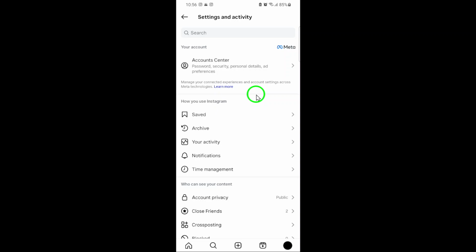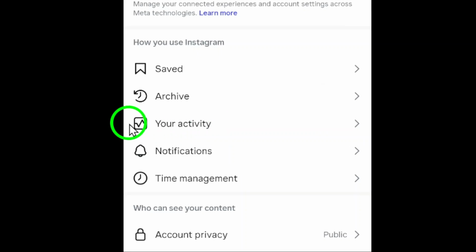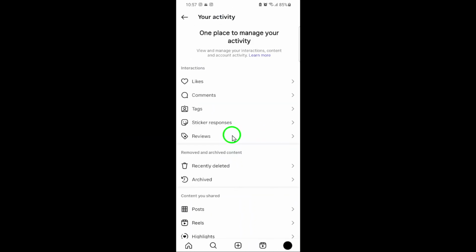Tap on this menu to reveal a list of options. From the menu, tap on Your Activity. This section is where Instagram keeps a record of all your interactions, including posts, comments, and more. It's the perfect place to manage your content.